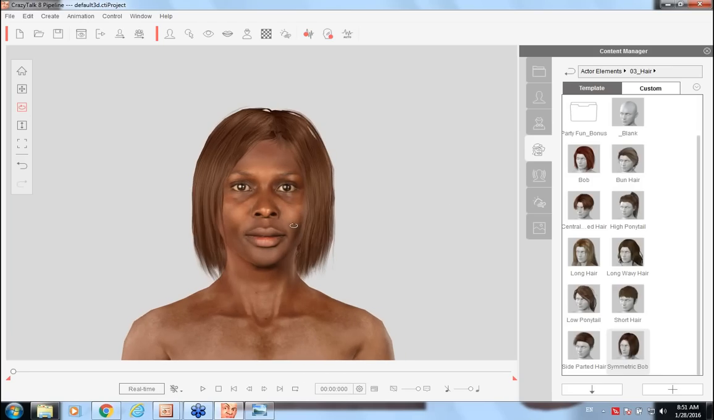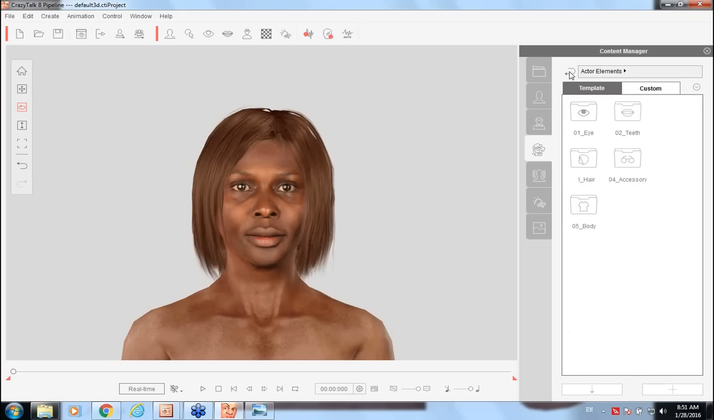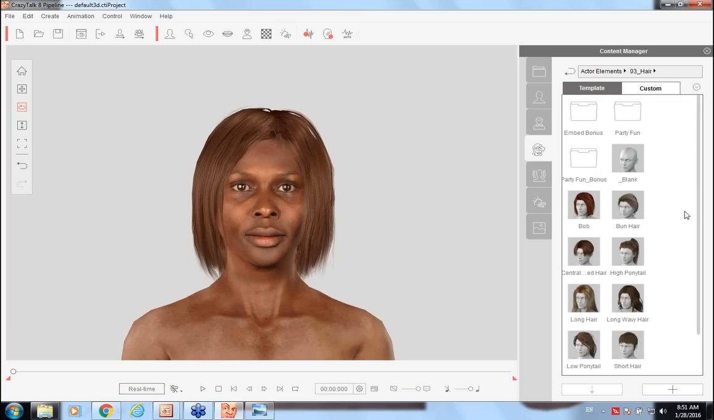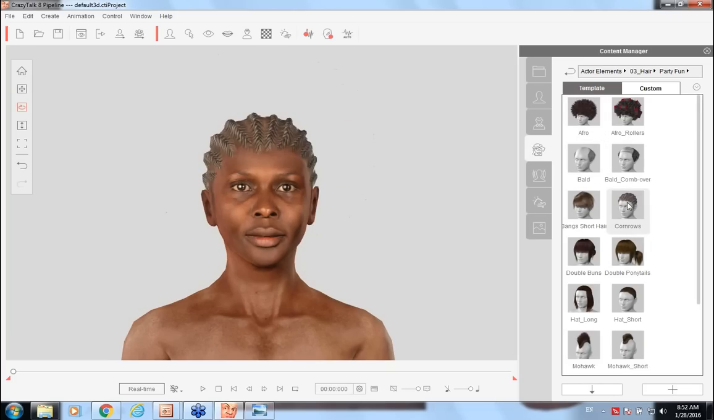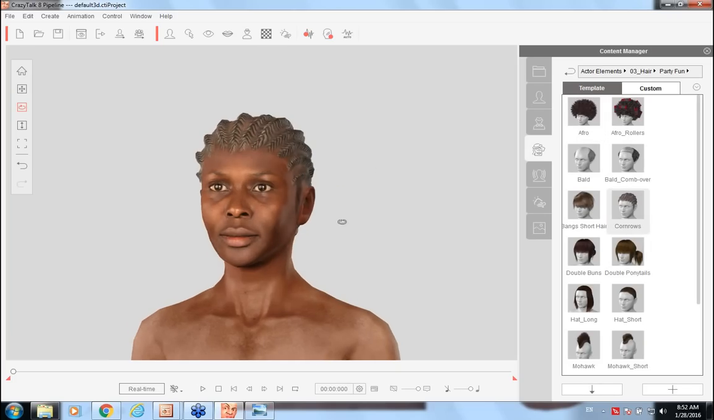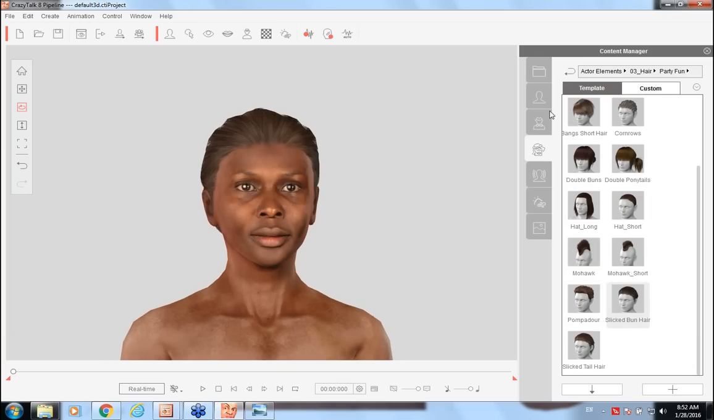So in Reallusion, we have heard people's suggestions on applying new types of hair, more variations in hair. So we do have a content pack called Party Fun that gives you the ability to add different types of hair. Okay, and we will be expanding this later on. We will be bringing in more different hairstyles in the near future.